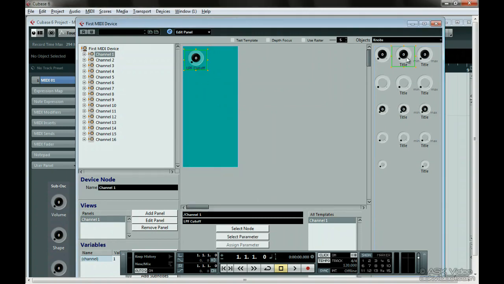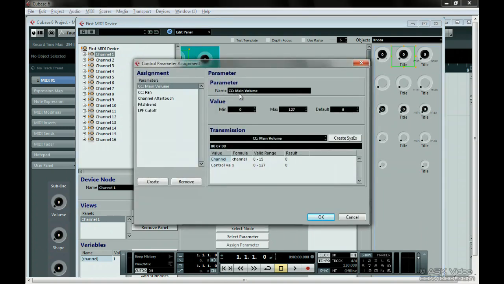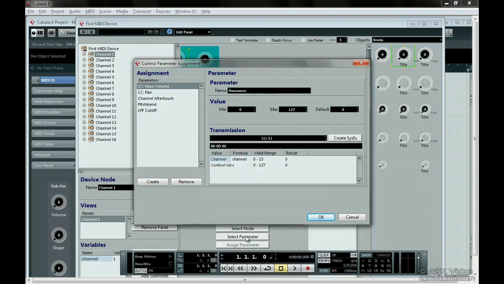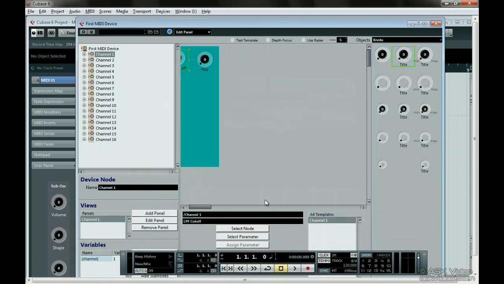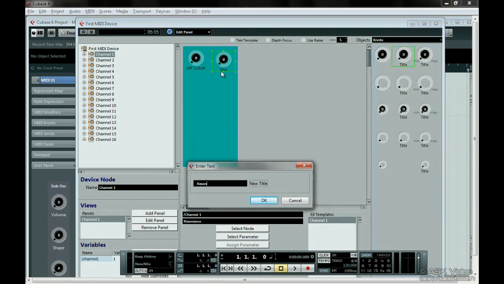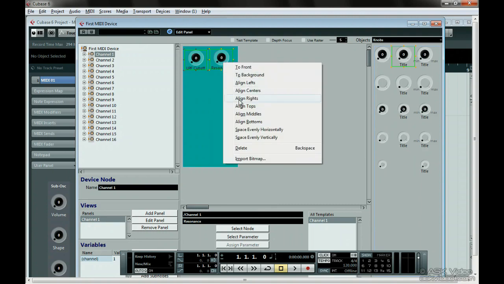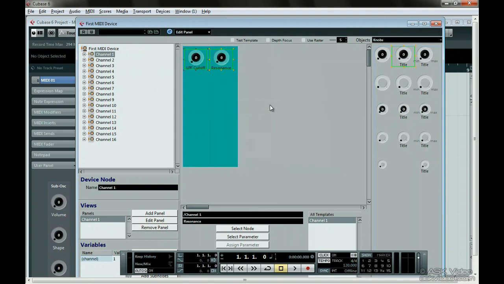Now let's create a second channel. Call this one Resonance and pick the correct control number for controlling resonance. Press OK and rename the knob. You can use the arrow keys on your keyboard to move the knob around. To get both knobs lined up just right, select them both and right-click and choose one of the Align options. We'll continue in the next video.